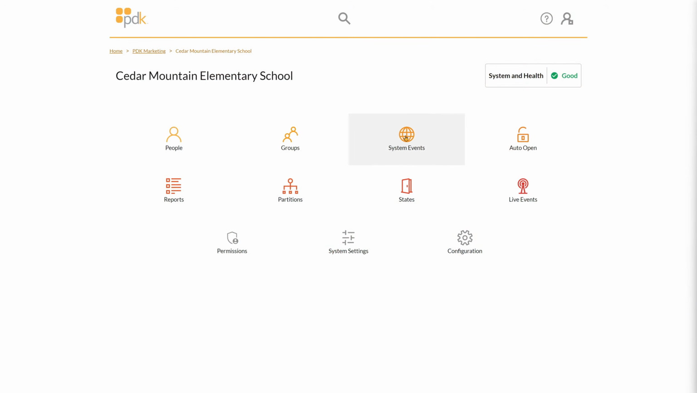All right, so you can see here we're in Cedar Mountain Elementary School, and we're going over to system events. There's two things that are important when you are programming these kinds of things: system events and group events. System events are going to receive a system input to trigger an action, such as a lockdown, and group events are going to receive a user input to trigger an event or action.